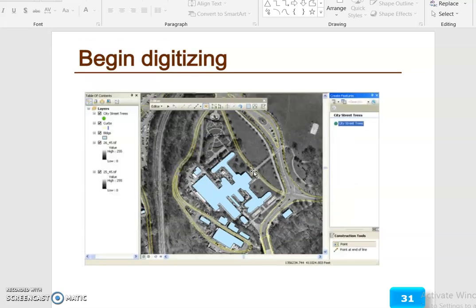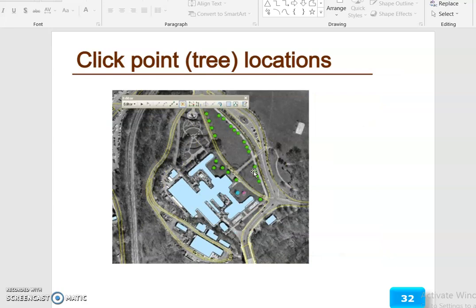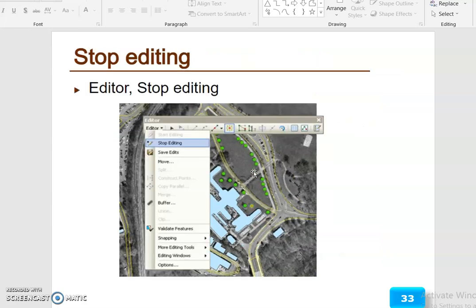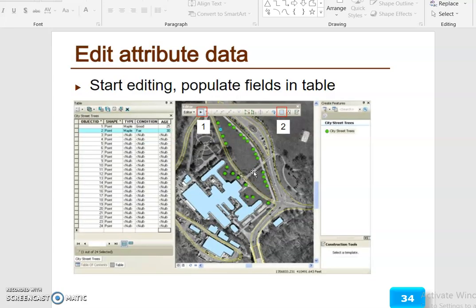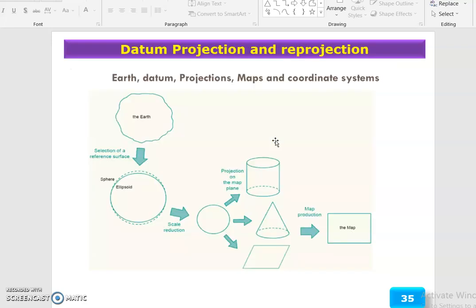Then begin designing, then we can design, then we can put point, line, polygon, whatever it may be. Then stop editing, then populate the fields in the table. We can edit the table, and we can add the values, whatever data we need to add to the images.